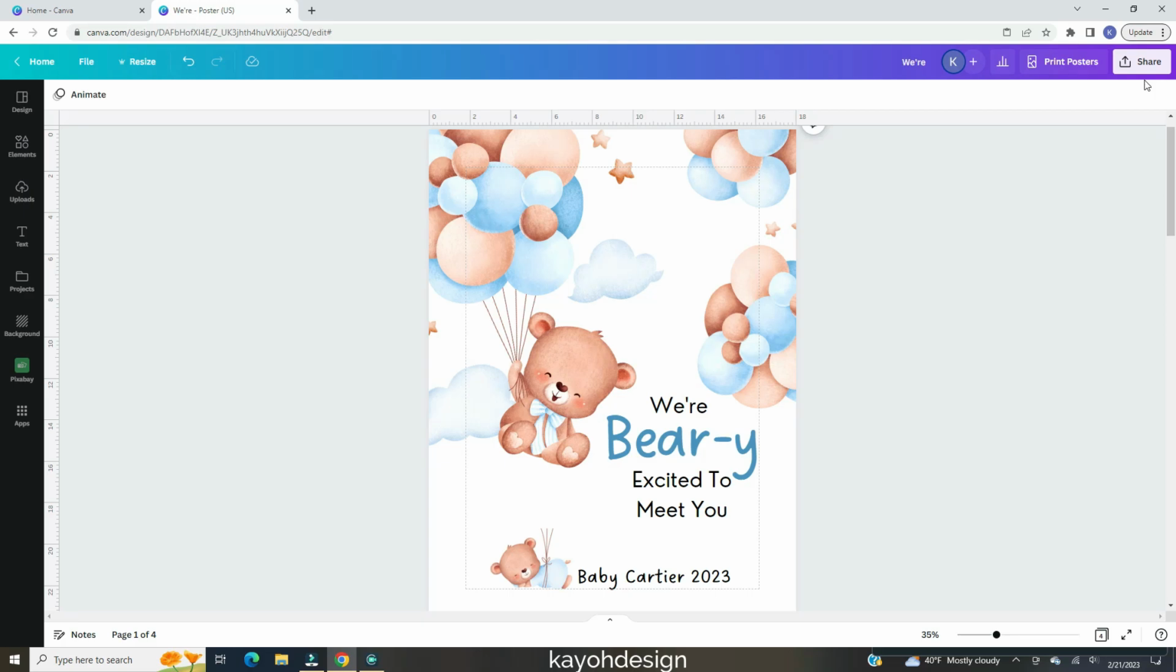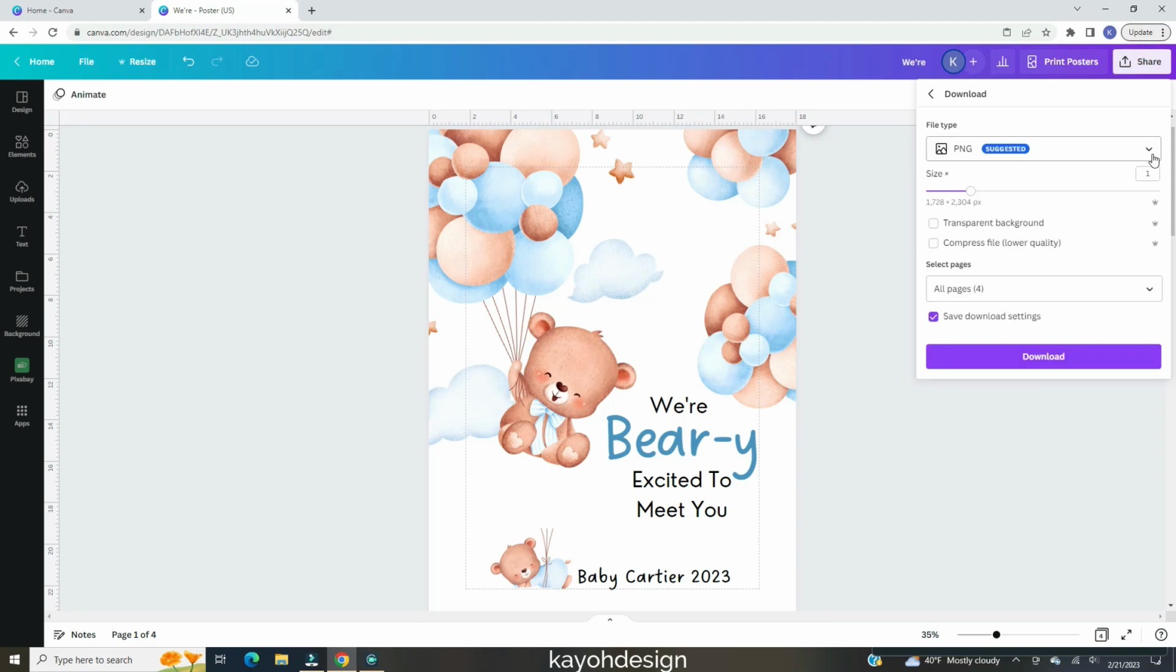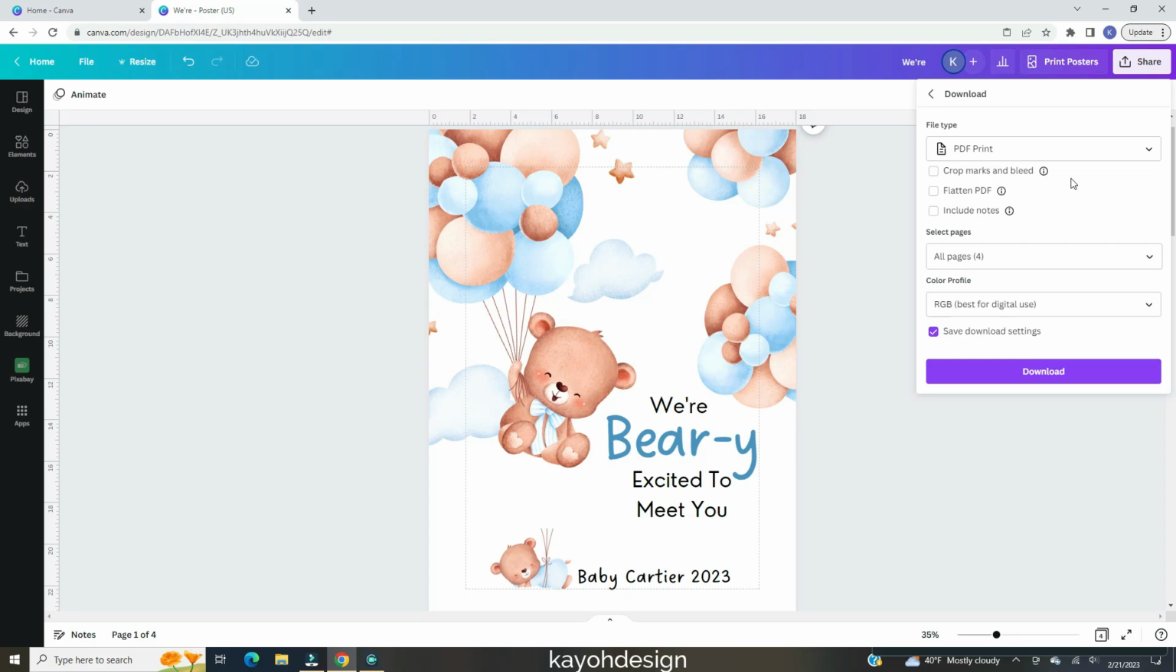But if you're not having Canva print your poster and you want to save it so that you can take it to your local print shop or print it for yourself, you would just go to Share. You would click Download. Under File Type, pick PDF Print. And then you can decide if you need crop marks or any of these features. You would select which pages out of your document you want to download. And then you'd also pick your color profile and hit Download.